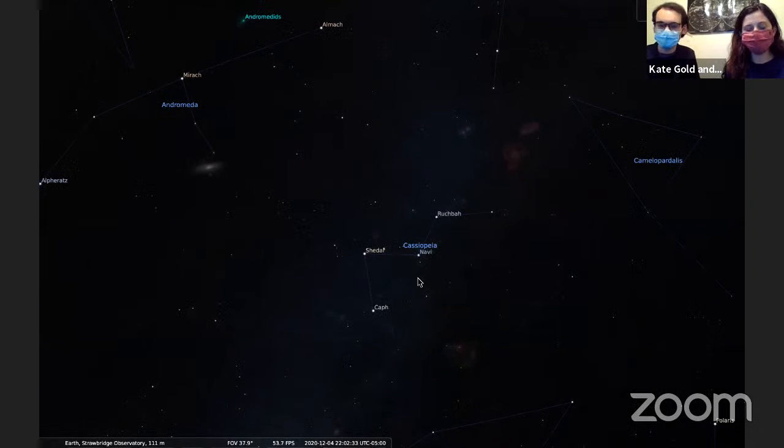Cassiopeia is a really interesting constellation. The only thing that I know about objects within it is that it was the location of one of the brighter supernovae in recent human history, in the late 1500s. And the remnant from it that's still there is really stunningly beautiful.